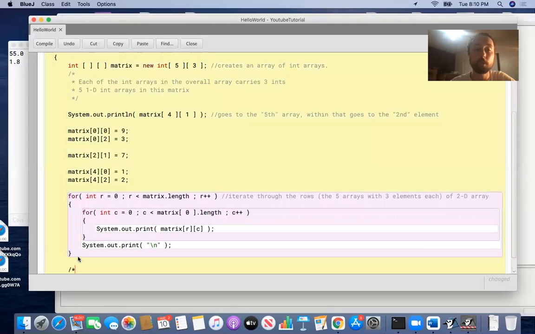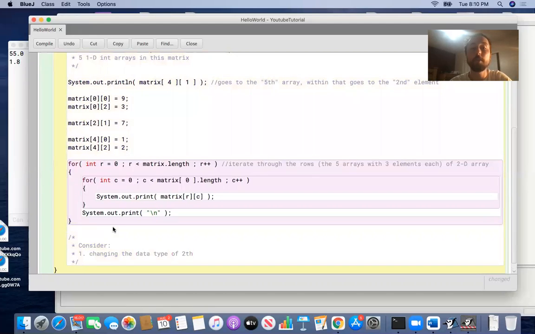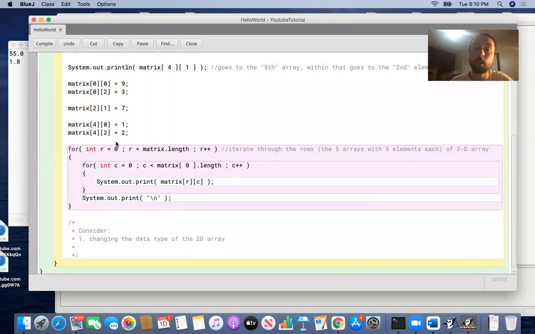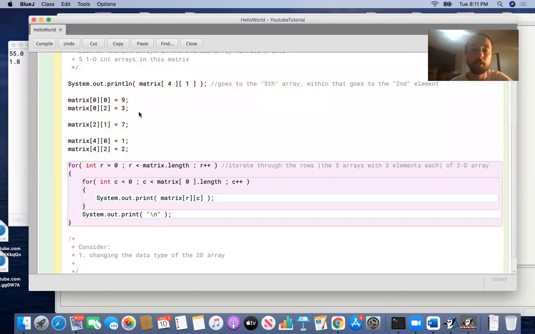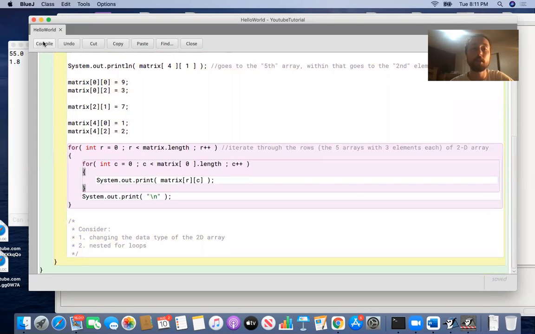But before I run this, what you could do is consider changing the data type of the two-dimensional array. So you could have a two-dimensional array of booleans or floating point numbers or even characters. What if you want to have a matrix of characters, the character data type that we talked about in the previous video? And then you want to try these nested for loops. Okay, so let's go ahead and run this code and figure out what we would get.